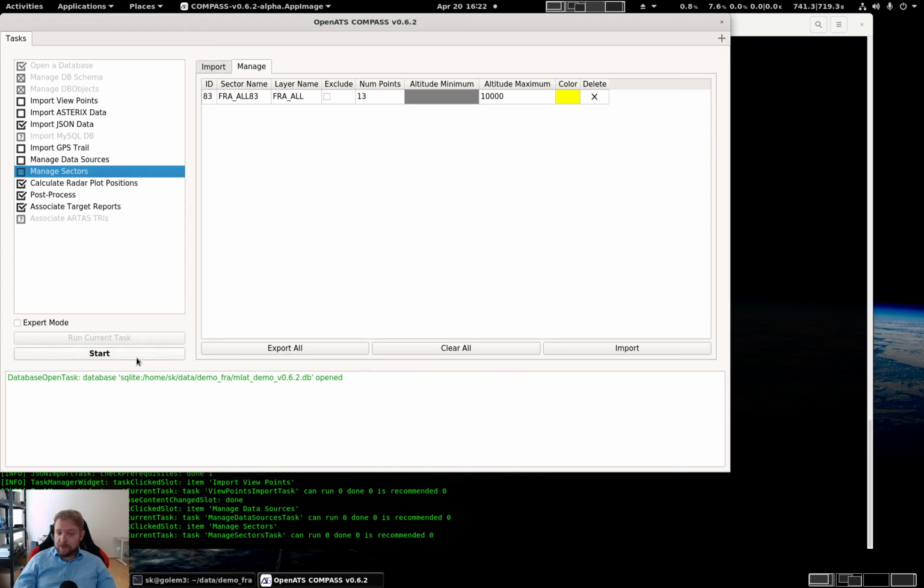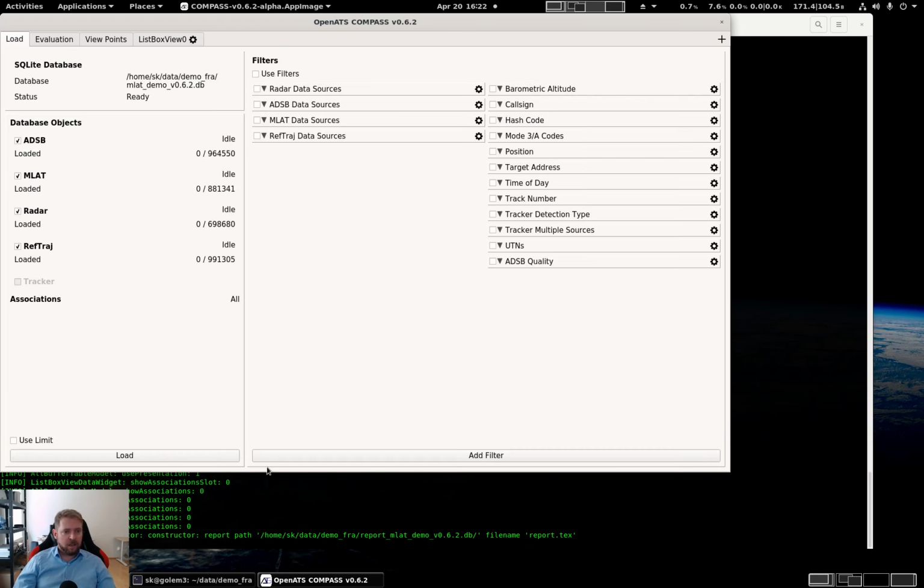Now, we have opened the database, and now we simply click on Start. Now we are met with the main window of the GUI. On the left-hand side, we see which database we are using, which database objects, so data types, data source types we have. As I've said, ADS-B, multilateration, radar, and reference trajectories. Then we have database filters, which we're not going to use. And we can load this data.